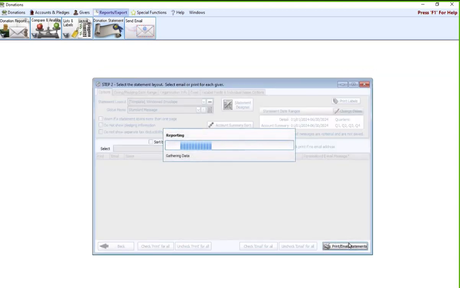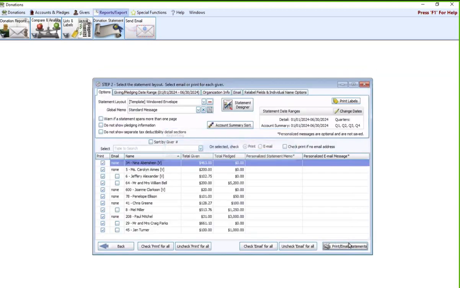That's going to take me over to my Step 2 screen. From here, bottom of the screen, I am going to see all of the people, or the giving units, I should say, that meet my criteria of giving from the 1st of the year to June 30th. And again, it's going to calculate out that pledge amount based on the date range that I'm using. If you look up here to the right, you can see because I changed the date back on the first screen, it's reflected down here as well for my detail and my account summary section.